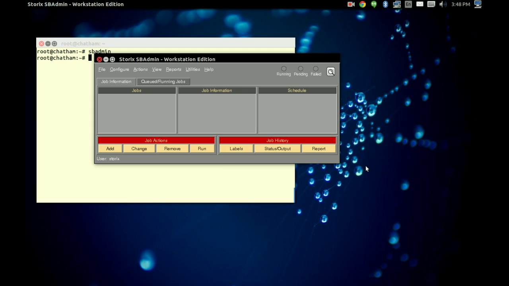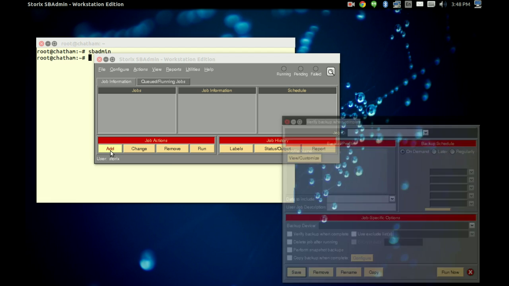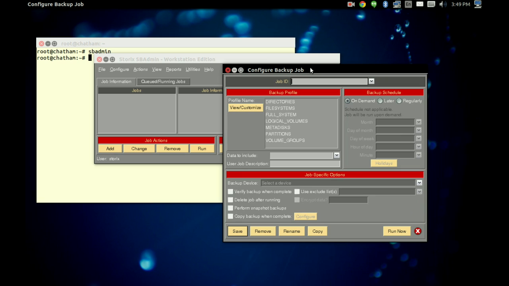Okay, so it's configured. I'm all done in there, and now all I need to do is create a full system backup job. So I'm going to add a job ID, we'll call this local full backup, whatever you want to call it, and then make sure that you select full system here. The sbdir functionality does not work with any of the other backup types. So for example, let's say I selected directories. You'll notice here it's going to say no devices are configured. So the facility that we're using now only works with a full system backup profile.